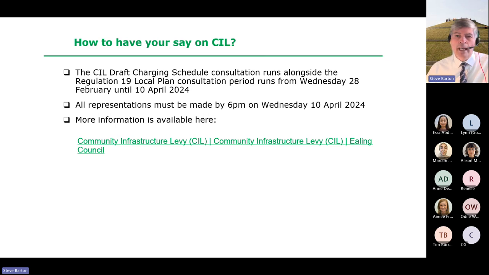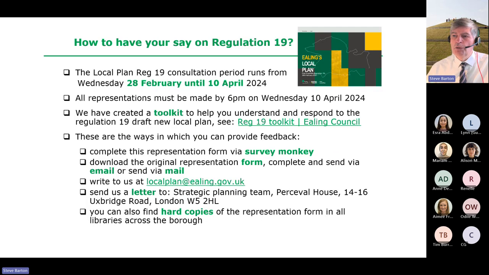So if you want to have your say on CIL and provide feedback, you will find information again on the council's webpage. The closing date for receipt of feedback is exactly the same as the local plan. And if you want to comment on the local plan, we've also created a very helpful toolkit to help you understand and respond to the draft. Again, you'll find that on a link from our local plan landing page and the web pages, and you can provide your feedback in a number of ways.